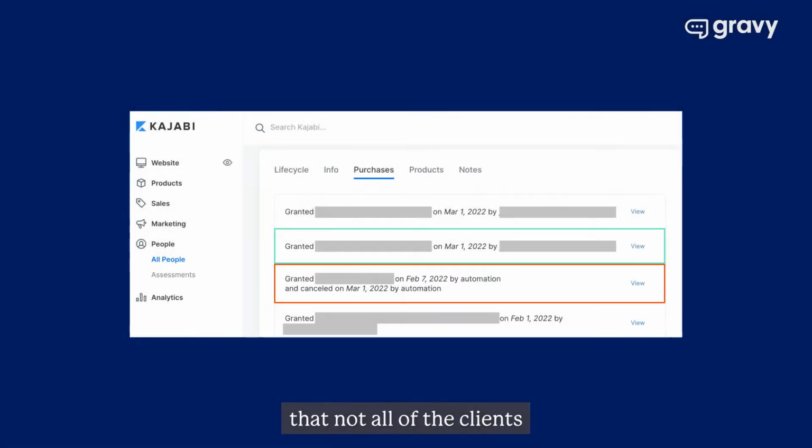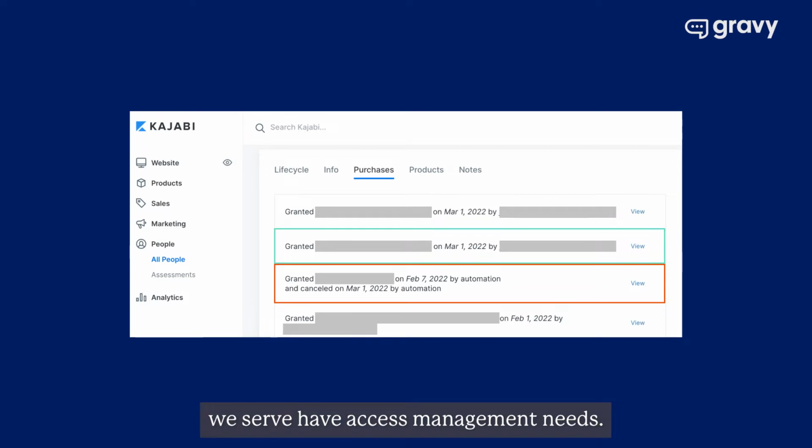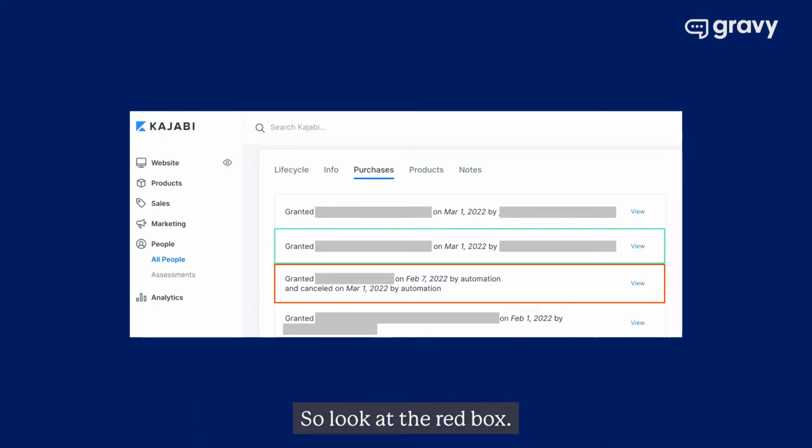We recognize that not all of the clients we serve have access management needs, but I'd love to show you what it looks like for those who do. You're looking at the back end of Kajabi. Kajabi is a very common platform that our e-learning clients often use to help protect the content they have and make sure that only paying customers get access to that content.